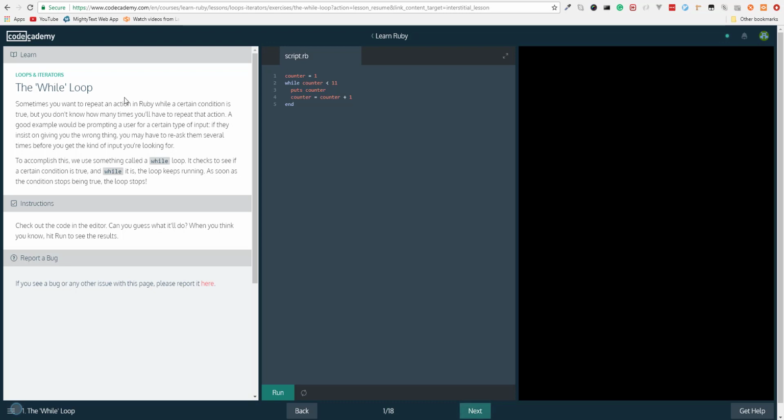So, the while loop. Sometimes you want to repeat an action in Ruby while a certain condition is true, but you don't know how many times you'll have to repeat that action. A good example would be prompting a user for a certain type of input. If they insist on giving you the wrong thing, you may have to re-ask them several times before you get the kind of input you're looking for. To accomplish this, we use something called a while loop. It checks to see if a certain condition is true, and while it is, the loop keeps running. As soon as the condition stops being true, the loop stops.